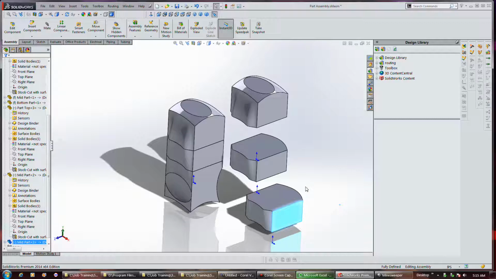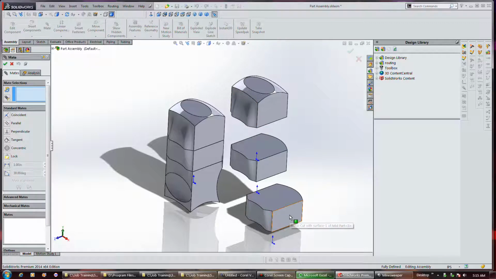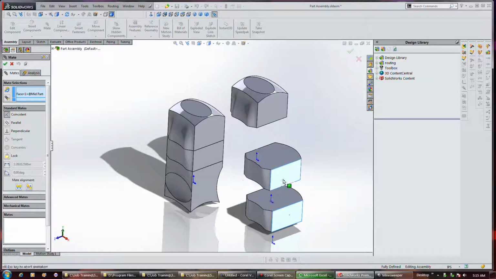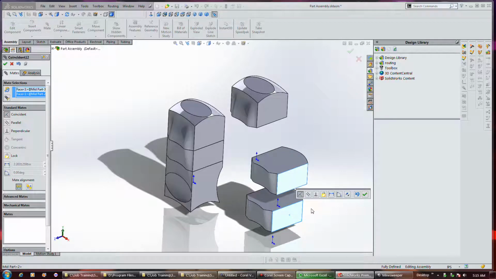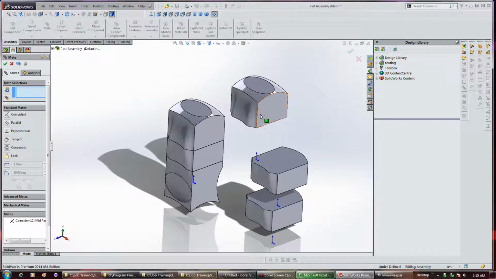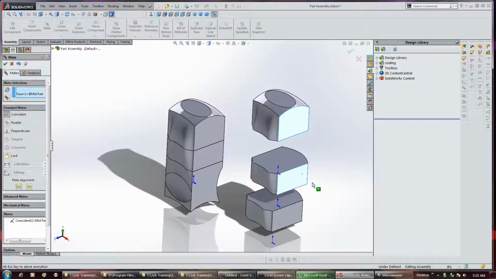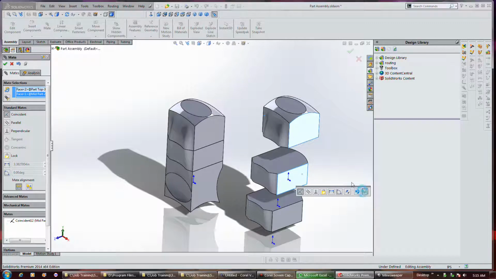Okay, for this lesson, I'm going to start by adding some mates to these, and these are rather tricky to mate up. But we'll add a mate there. Okay, and that's all right. And add a mate there, and that's all right.